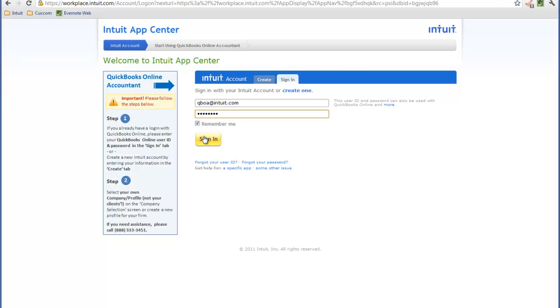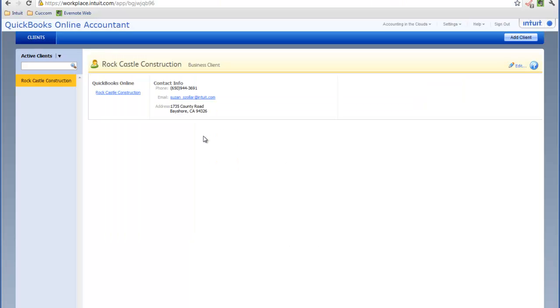I work at Intuit and I'm going to give you a tour of QuickBooks Online Accountant. QuickBooks Online Accountant helps you consistently manage all your online clients' data in one place and perform essential accounting tasks faster. Let's start by logging in, which takes you to the new client list.